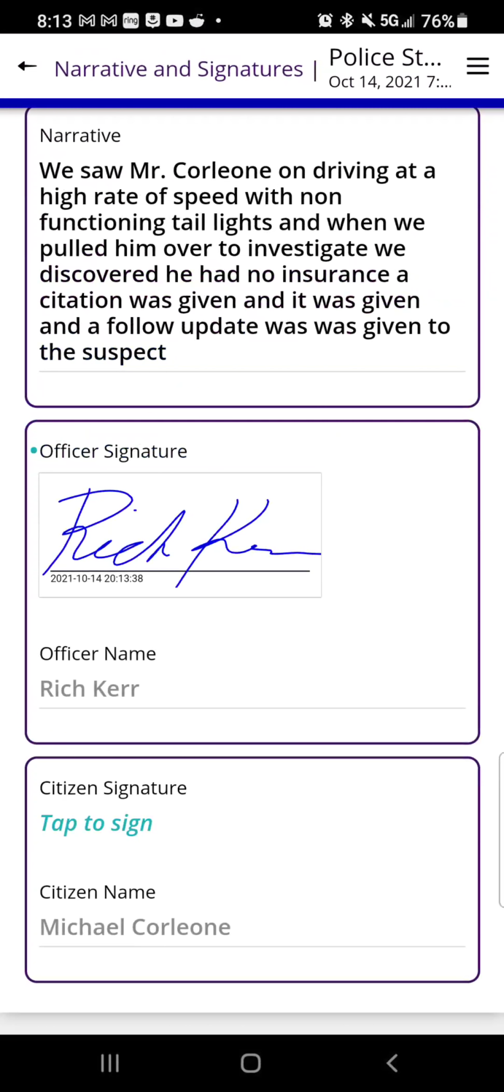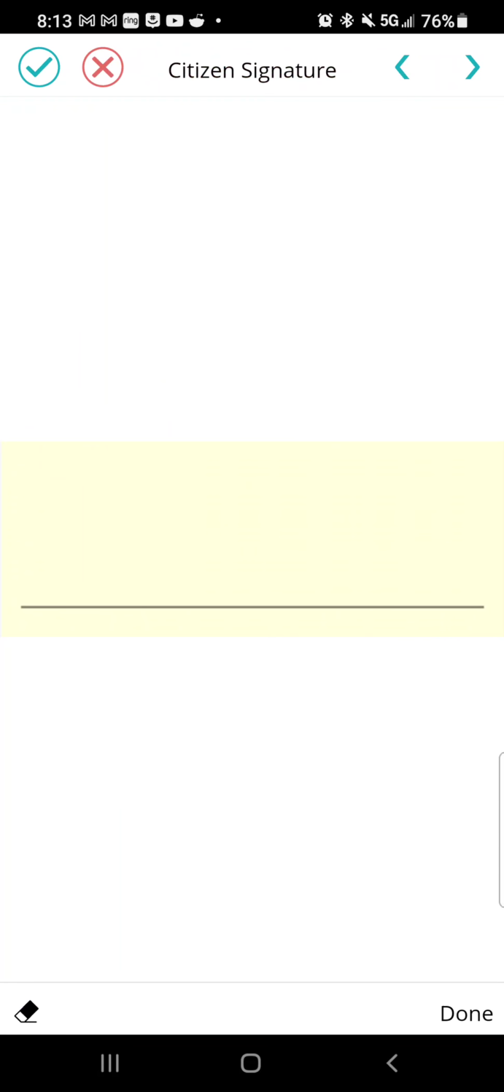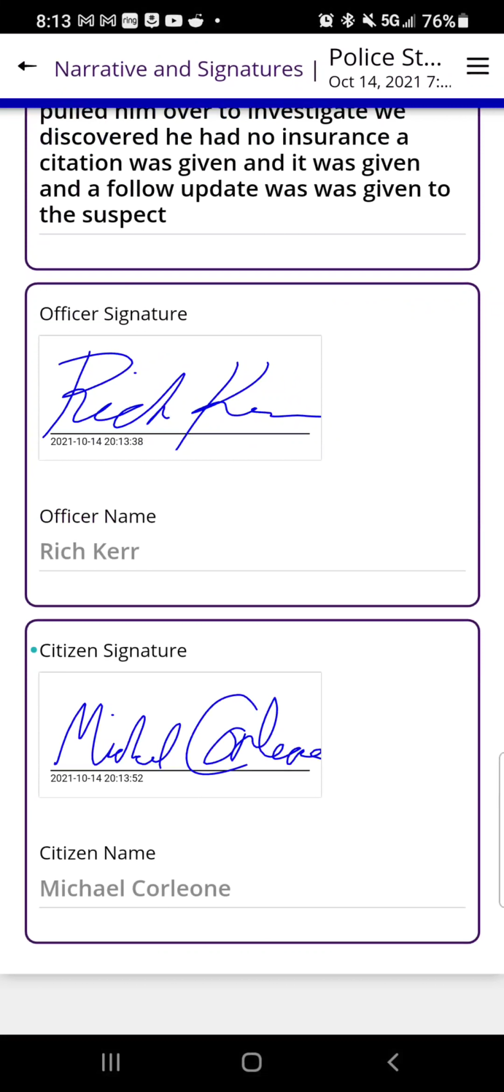So I'm going to go ahead and enter my name. So it's a little bit easier, get a little bit more space when it's horizontal, okay? Same thing for the citizen. We'll say tap to sign, turn it horizontal for them so that they can sign. There we go. So now both signatures have been captured.